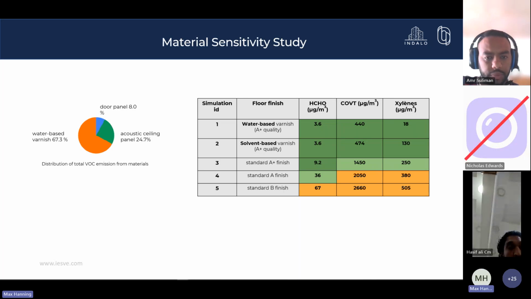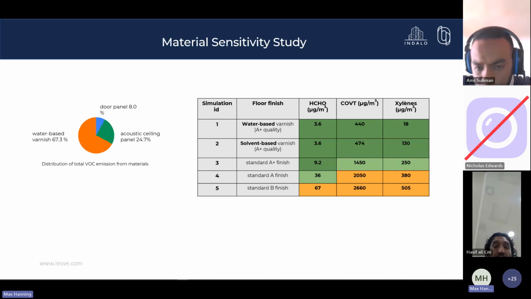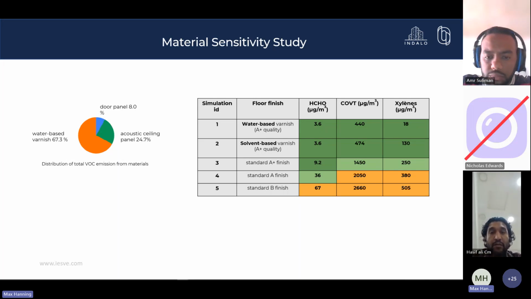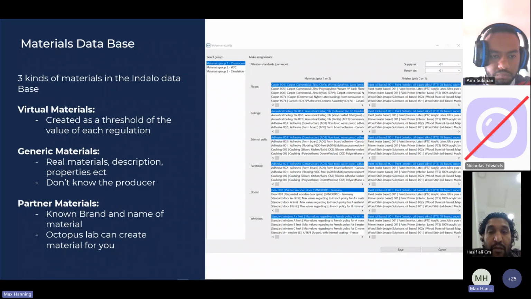And we can see the results and choose the best material for our project, including also LCA, so life cycle assessment as well, and thermal simulation results, which we can of course assess using the VE, the virtual environment. And then just lastly, when it comes to selecting materials, there are 3 categories of materials in Indalo's database that we have to choose from. There are virtual materials that I was just mentioning that are not real materials, and they've been created as a threshold value for each regulation.